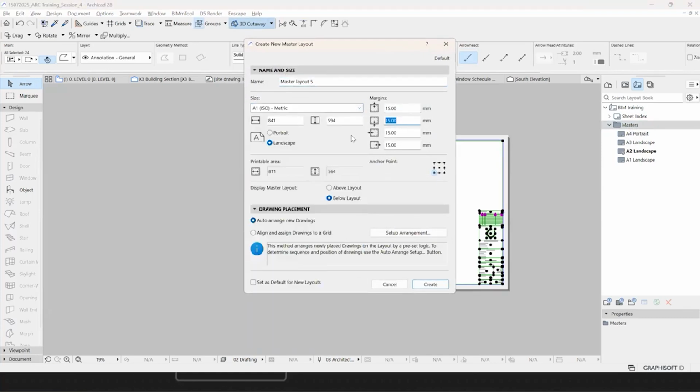If you want to add margin, give the margin here. If the sheet is not going to be a standard sheet, you can also give the size of the sheet by typing it here. Whether you want portrait or landscape, you can set it there. And there are also some other things.